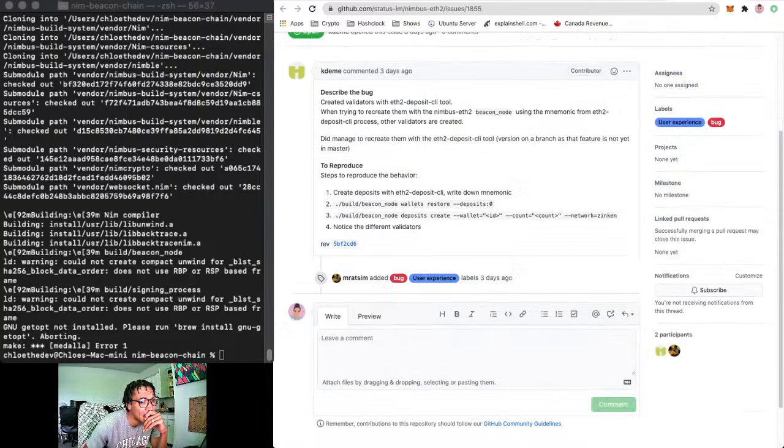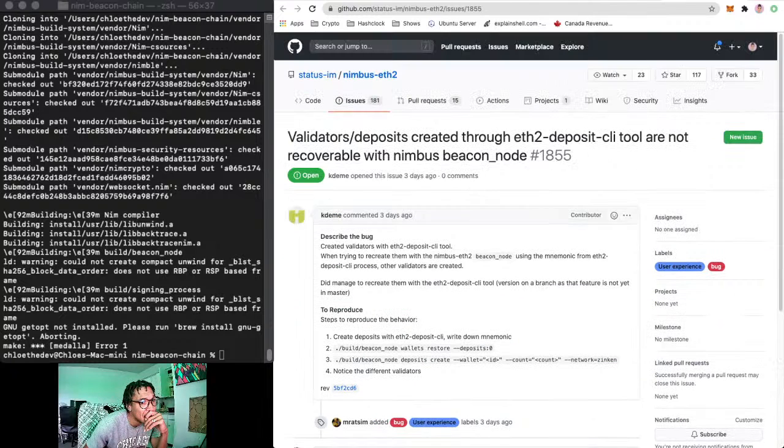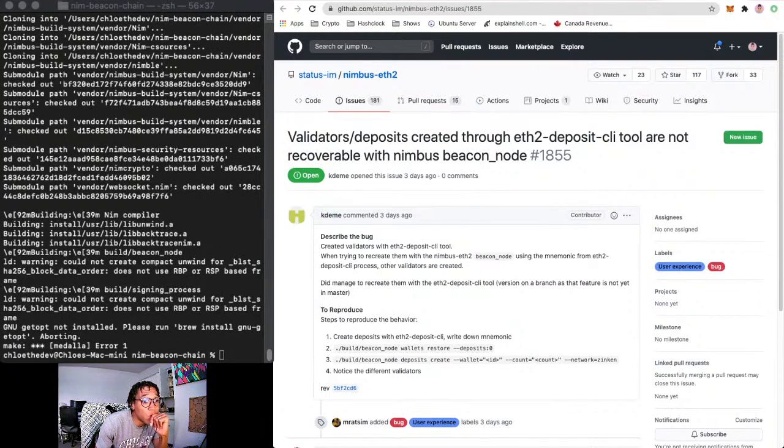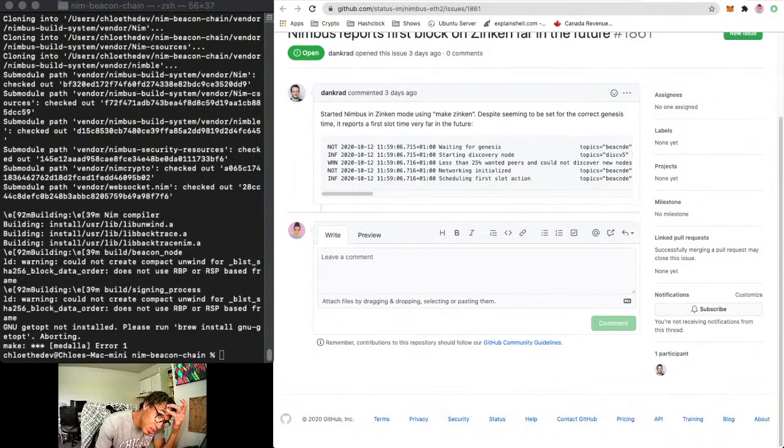I don't really understand what they're talking about. Are they saying he didn't use this wallet? Yeah, sorry, there's no comments. This is also hard to go through.